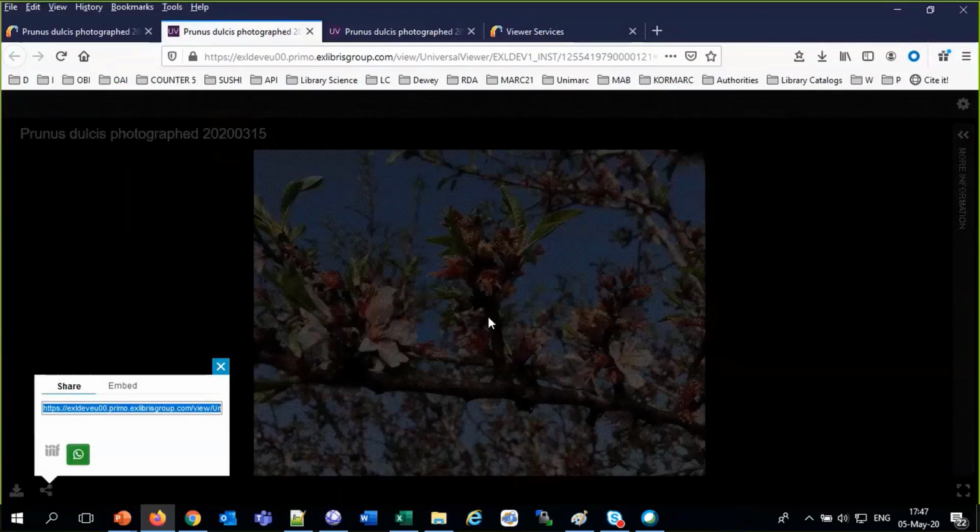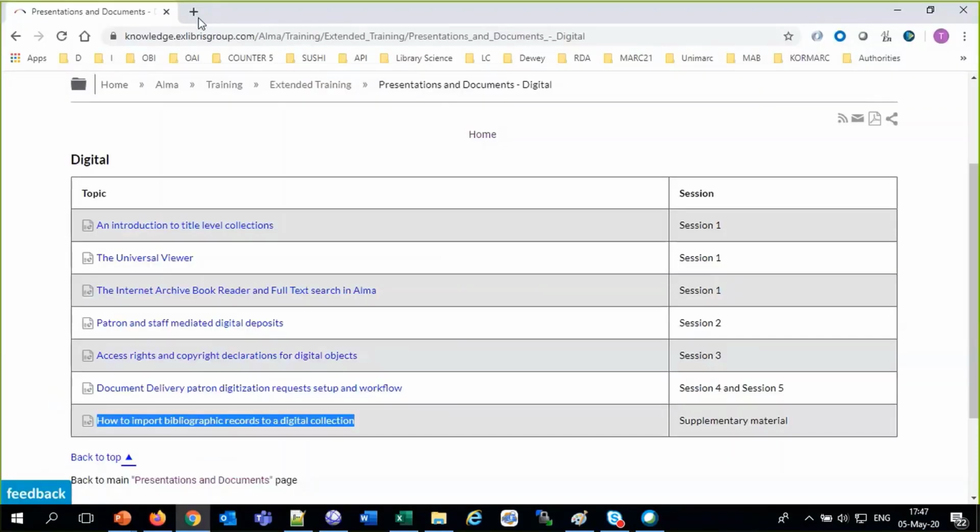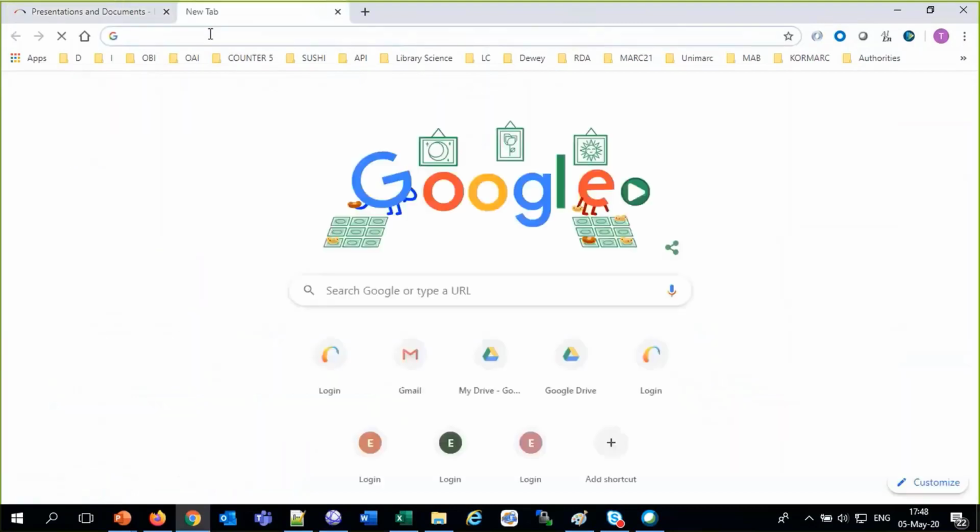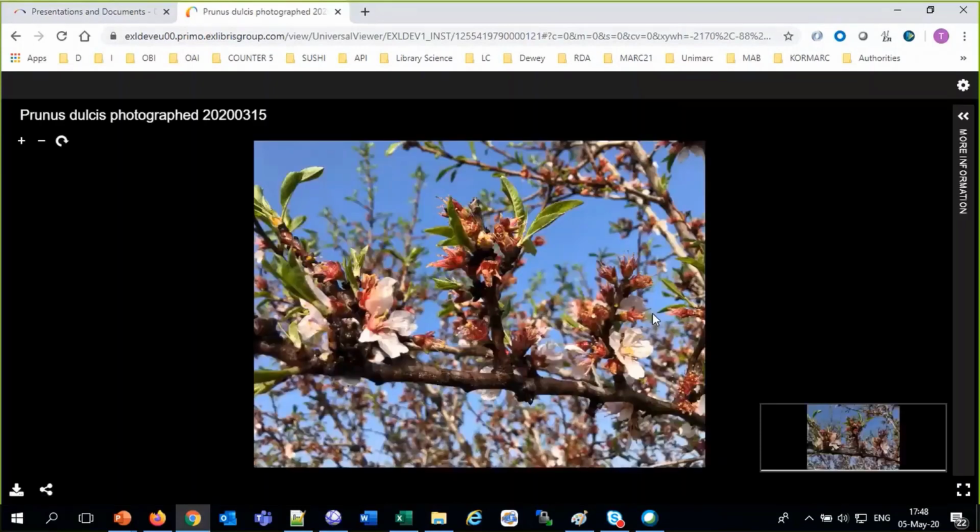I haven't gone in depth here, zoomed in. And if I take this URL and I come over here to another browser and just paste it, then I get what I had there. That really is a nice photo. The sun was behind me here.